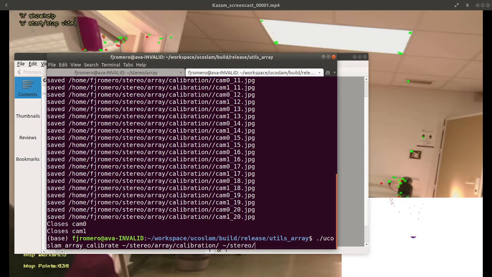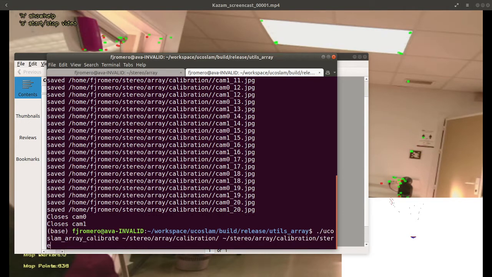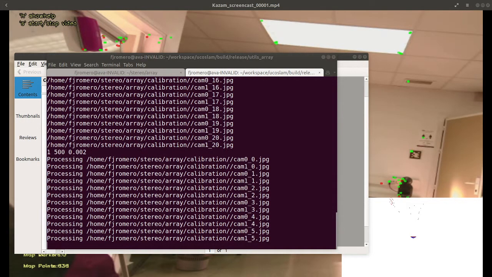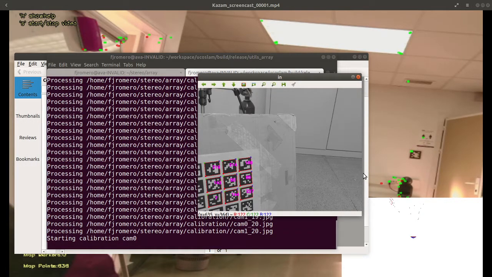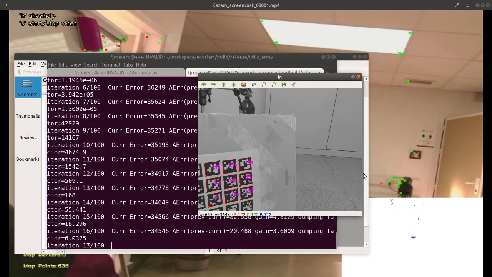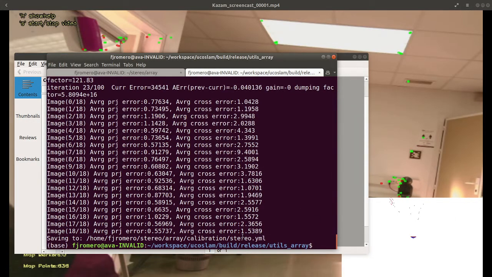In my case, stereo array calibration. I am going to call it stereo.yml, and then the side of the marker in meters. Okay, now I start the process. And here we have the stereo calibration file.